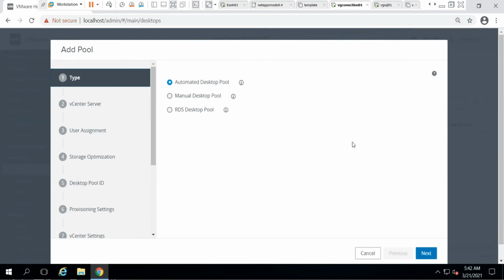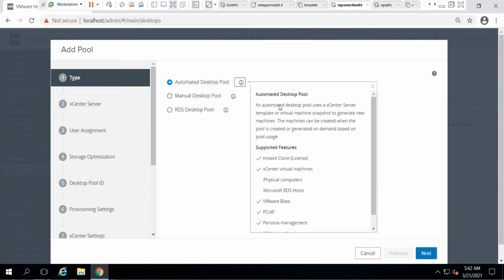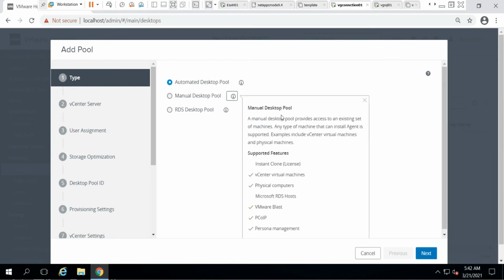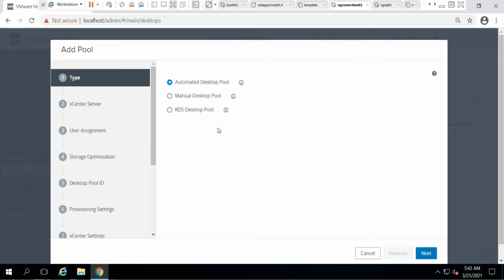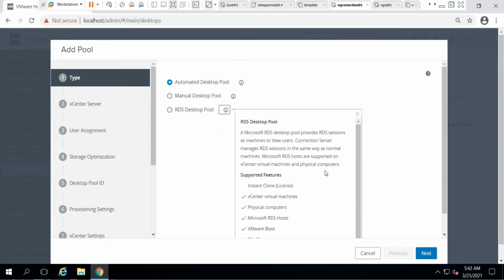You'll have three options: automated desktop pool, manual desktop pool, and RDS desktop pool. Here we'll go for the automated desktop pool, and if you click on this i for information, it will give the description of what it is all about. Reading this, it is pretty simple to understand. You see here, all the supported features will be listed.